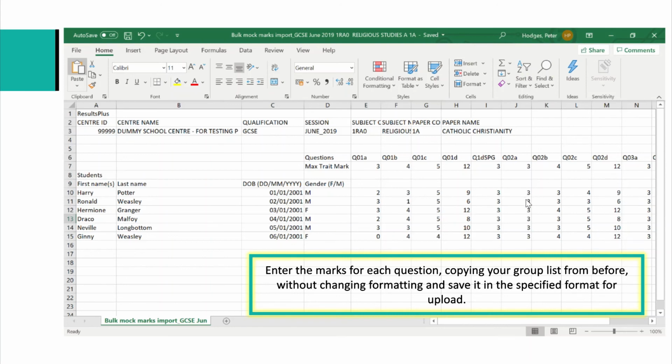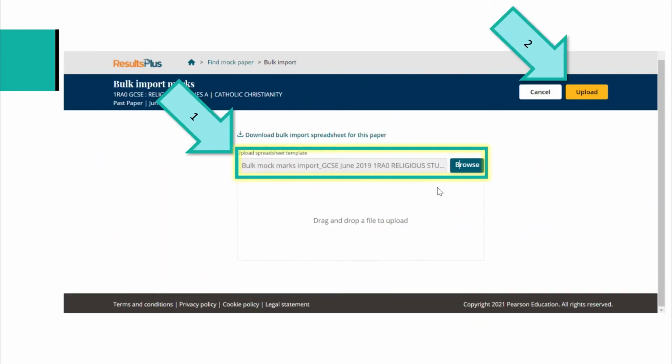So we upload all of that information, or we enter all that information into the sheet here, and we save it again in exactly the same file format that it was downloaded in. When we've done this, we can go back to ResultsPlus again, and we browse. We look for that file that we've just produced, where it will come up here.